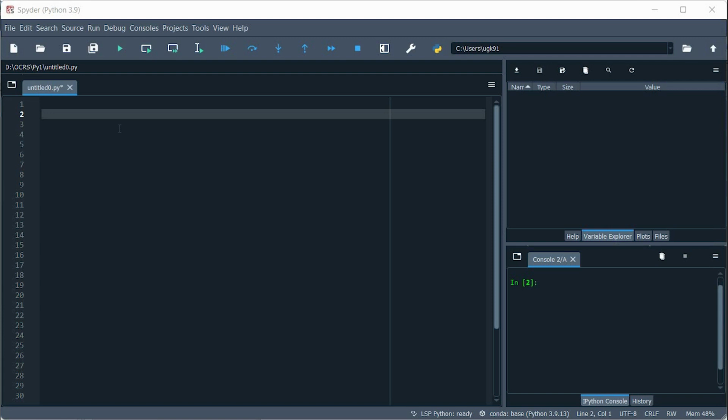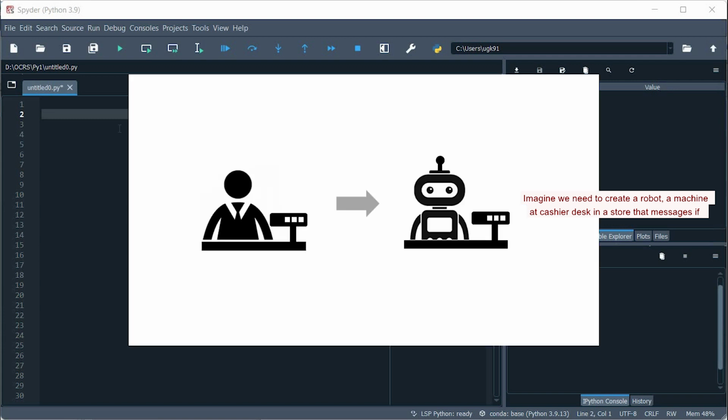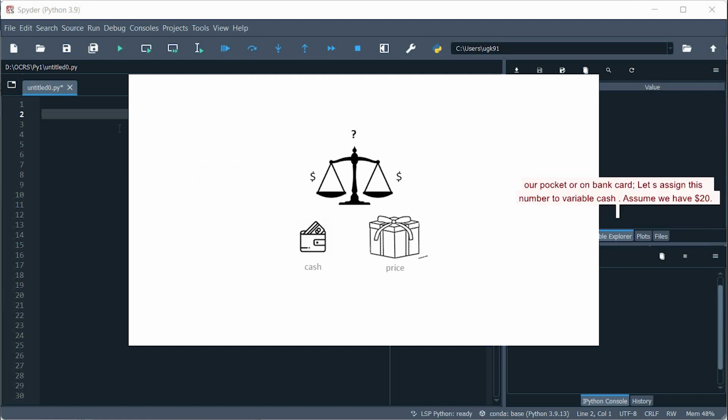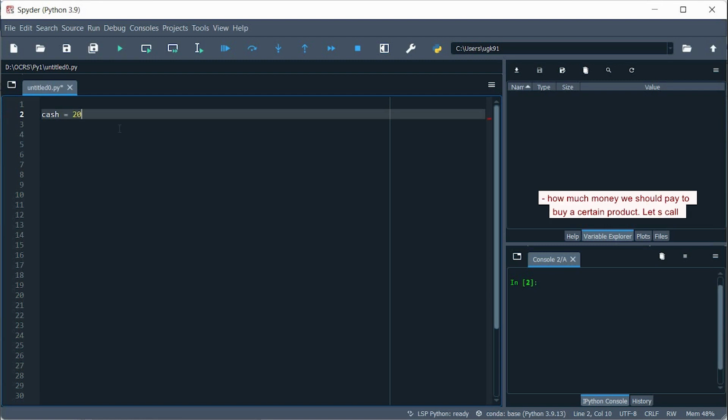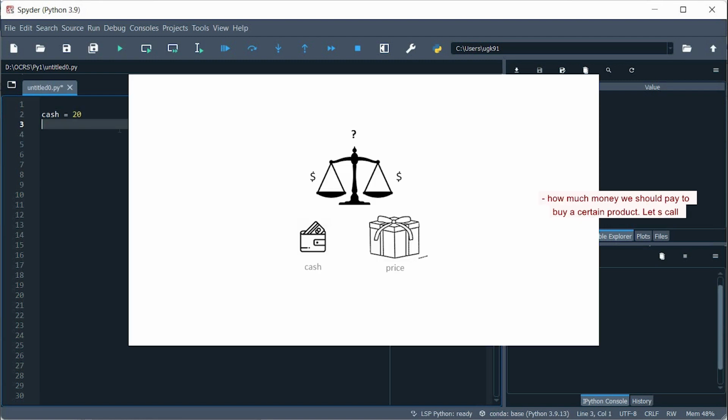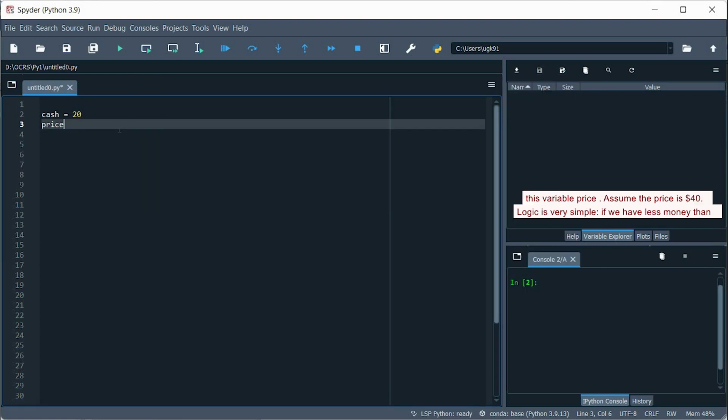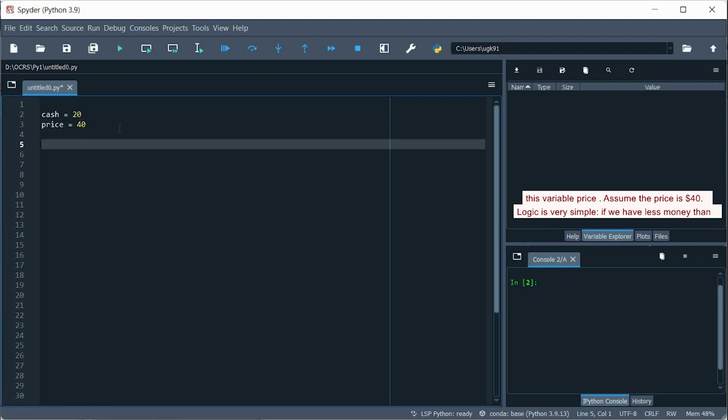Let's consider the following example. Imagine we need to create a robot, a machine, at a cashier desk in a store that messages if someone has enough money or not if they are buying a certain product. We have two numbers: how much money we have in our pocket or on a bank card. Let's assign this number to variable cash. Assume we have 20 bucks. And the second number is how much money we should pay to buy a certain product. Let's call this variable price. Assume the price is $40.